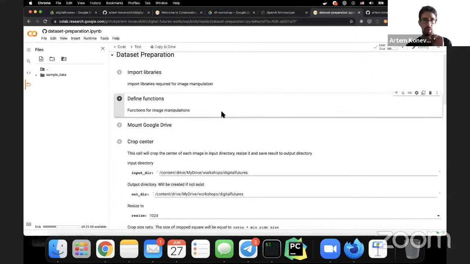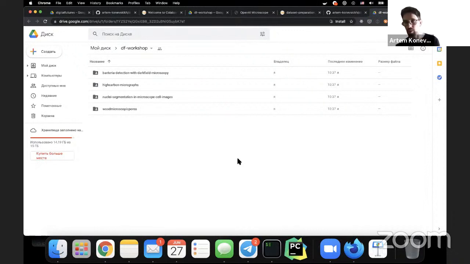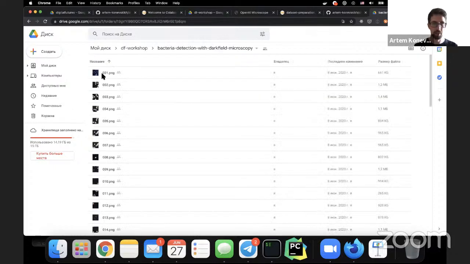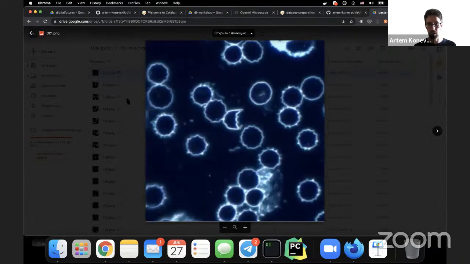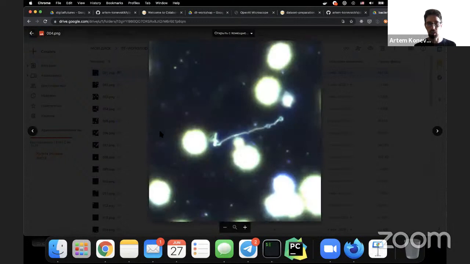So I will start. No, before I start working with the notebook, I also use the last link. Like I said, to train the StyleGAN, we should provide some images, and you can collect images by yourself. But I already prepared some data set. Here we have some bacteria, like small cells. Yeah, that kind of images.